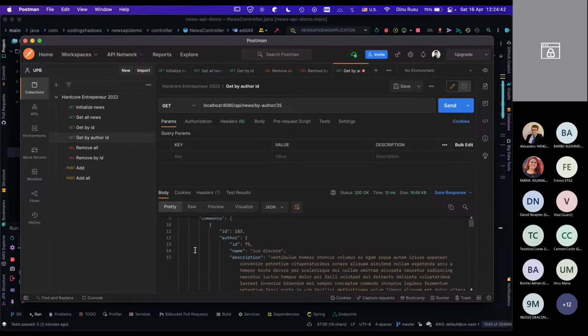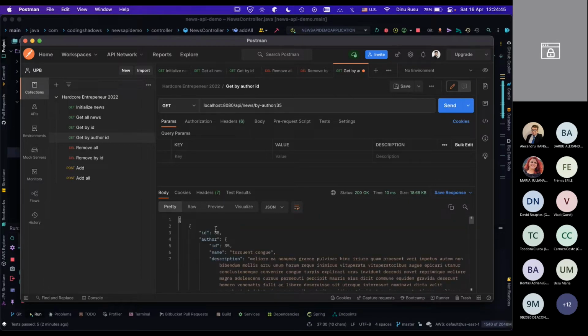In this case, he just wrote one article, which is this one. And it has the ID 38. You see the article has the ID 38, the author 35, and I wanted the articles that were written by an author that had the ID 35, so that's correct. Okay, and I think that was about it with writing APIs in Spring Boot.